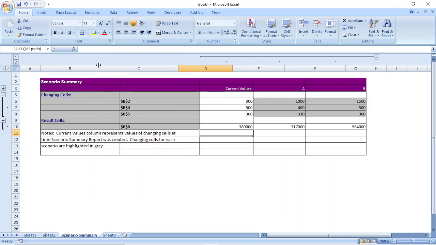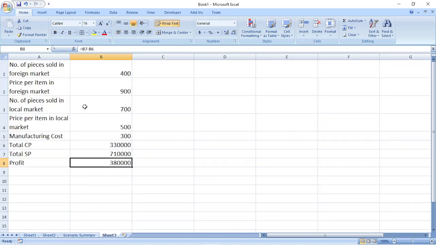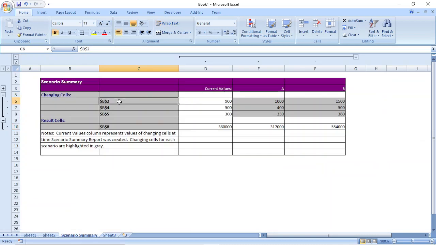Okay. Here, as you can see, there are values. Now, they'll always give you the cell addresses, but you have the option of editing. What is B2? Going back to sheet 3, we find that B2 is the price per item in foreign market. I can go to my scenario manager. I can change B2 to price in foreign market. And these are the values. The current value is 900.